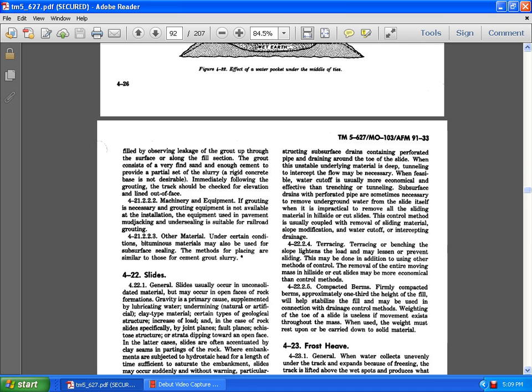Fill them, observing leakage of the grout up through the surface of the lining. The fill section of the grout consists of very fine sand, enough cement, and partially set slurry. A rigid concrete base is desirable. Immediately following the grouting of the track, check the elevation lined out of the face.